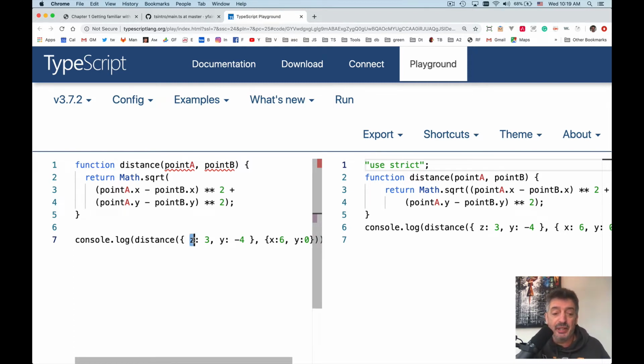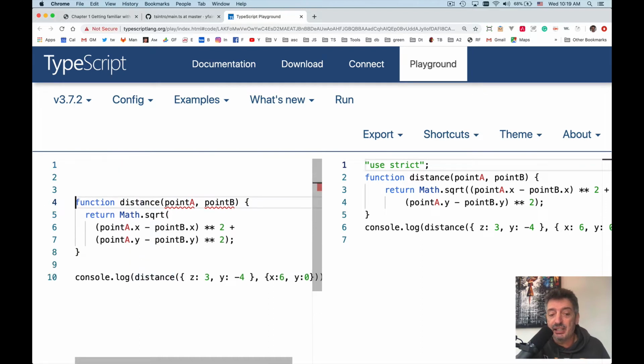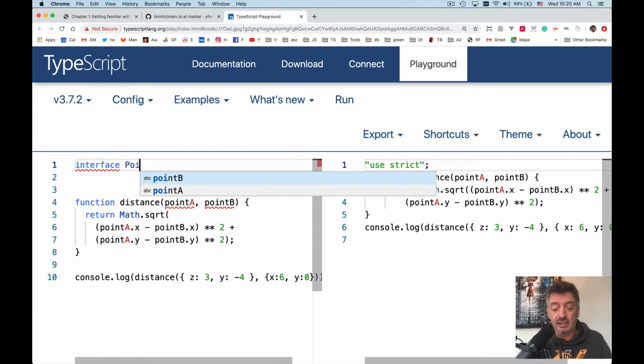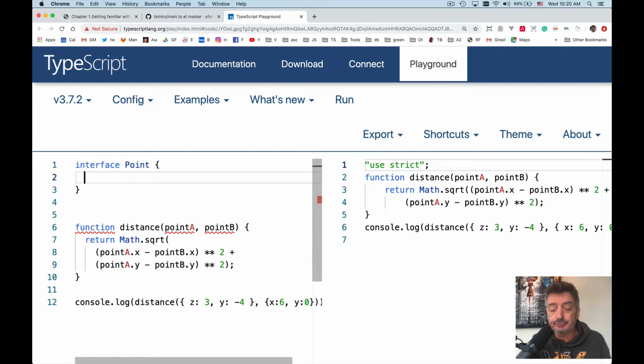So we know that we're going to have an object to represent one point and the other point, and it's supposed to have properties X and Y, right? So why not introduce a type? In TypeScript, there are different ways of declaring a new custom type. One of them is called interface. Let me do this. Interface, it's a keyword in TypeScript, which doesn't exist in JavaScript, by the way. Interface Point. I'm creating a new type.